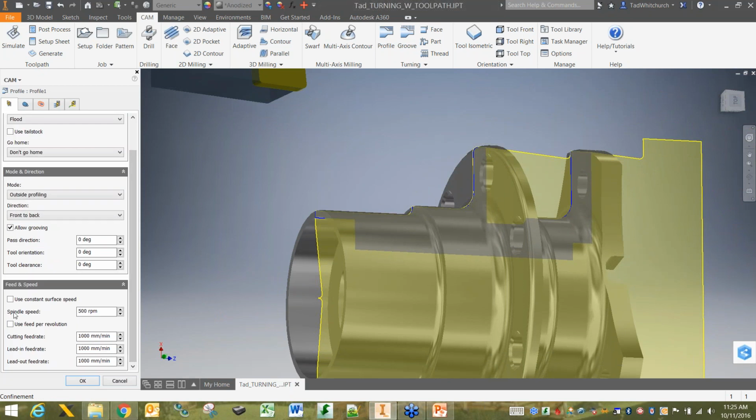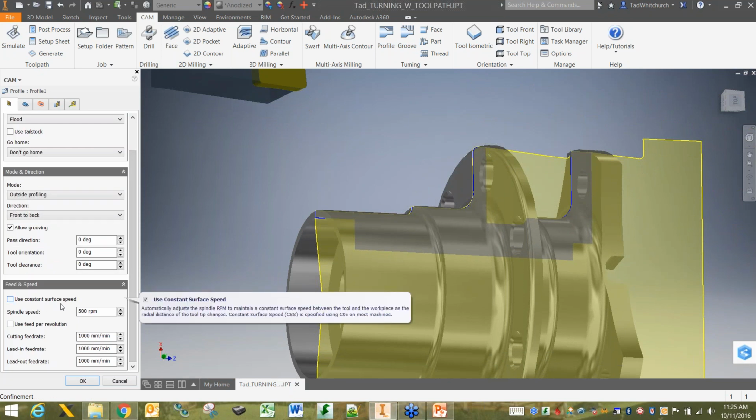Your feeds and speeds, it does support constant surface foot, which is important to turning, especially if you're starting with a large round piece of stock and you're going to make a smaller diameter. As you profile and go through it using constant surface foot, you can have it control the spindle speed so that you're still getting the same chip load as you move, and you could perhaps even increase not only the spindle but your feed rate.